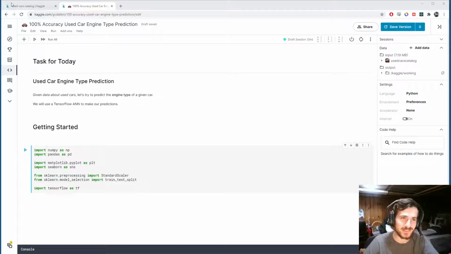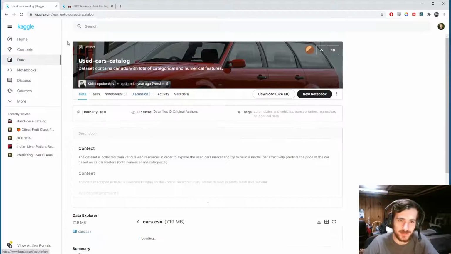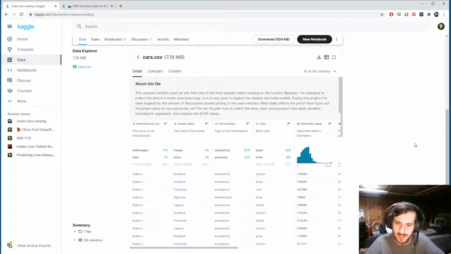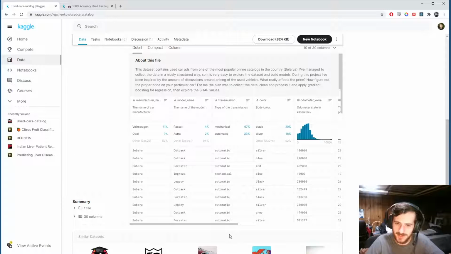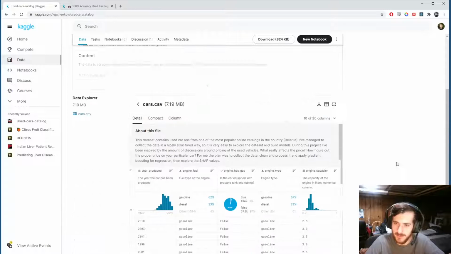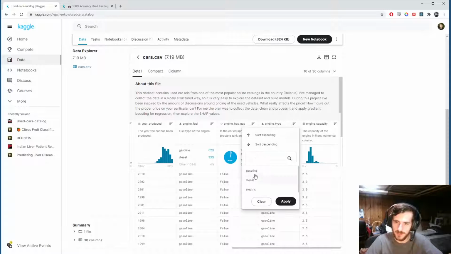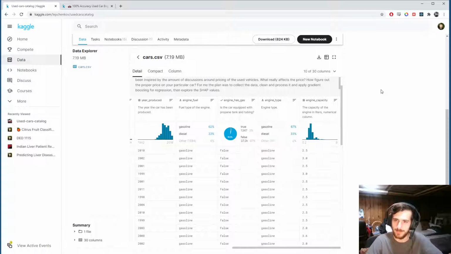Today we're looking at a dataset of a used car catalog, which is basically just a bunch of different used cars and a lot of very nice features for each one. We're going to try to predict the engine type, which I believe has three values: gasoline, diesel, and electric, based on the other features.